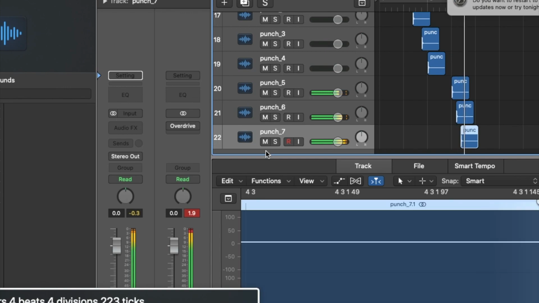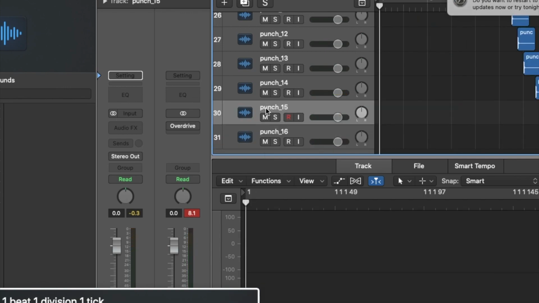Alright, boom. So this is the kick pattern that I came up with.